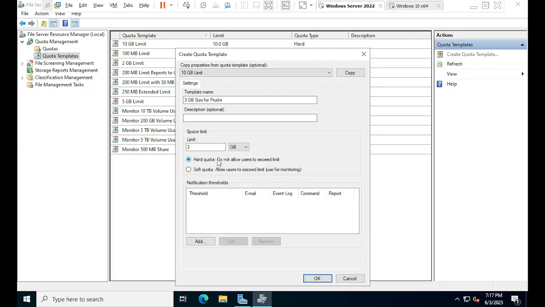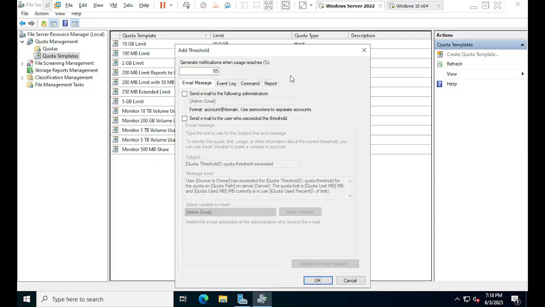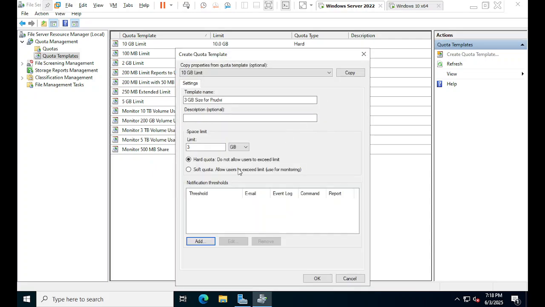Okay, and you can find there are two options, hard quota and soft quota. Hard quota means only how much you are allocating, only that much will apply. Soft quota means the total entire drive it will apply. So right now you want to restrict the size for the user, so I'm going with hard quota only. I think no need for this option. And click OK.